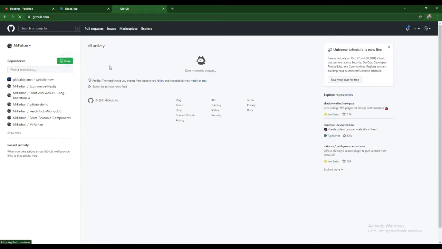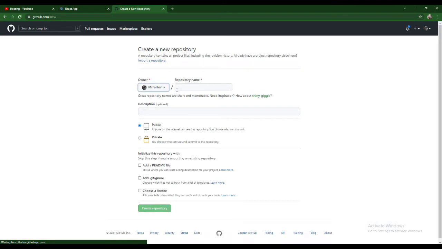I will create a new repository. We'll name it static site deployment, and we'll simply create this.